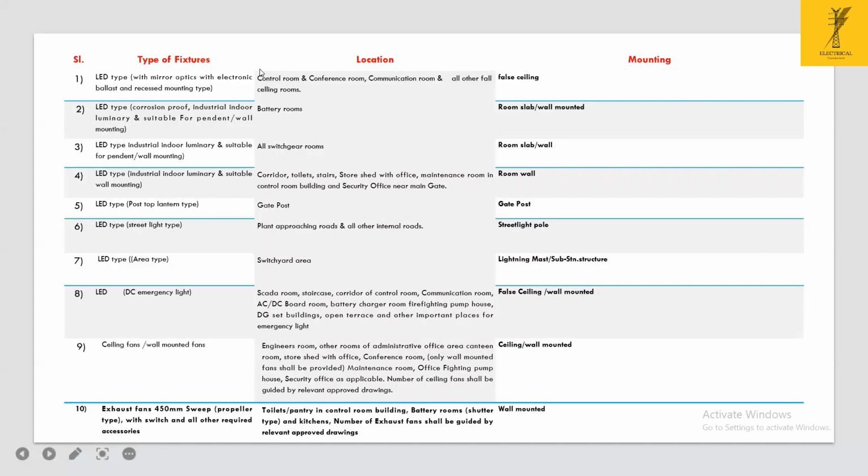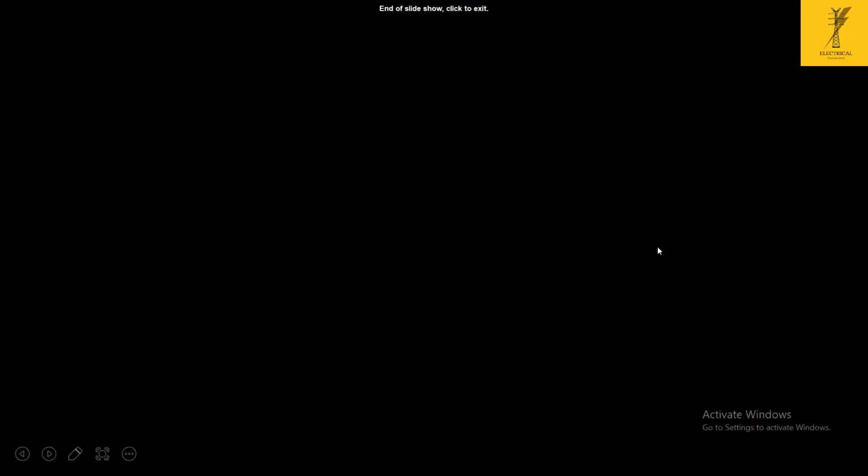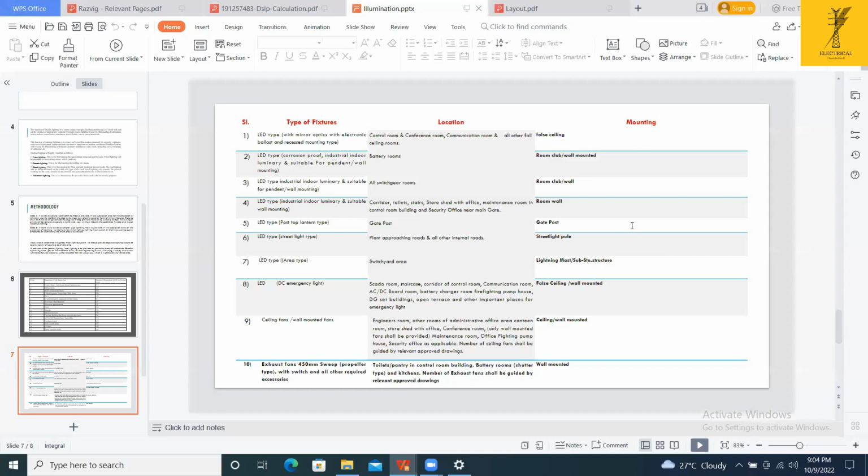And in most of the projects, we are generally using LED type luminaires. So you can see where you are using what location, how you are mounting them on a false ceiling or room slab, or just placing them on the gate post. This is for the LED type post top lantern type fixtures. Generally for the gate entrance, we have a gate, and on either side of the gate we are placing these. So these are the different types of fixtures and locations of mounting. These are the general concepts of the lighting.